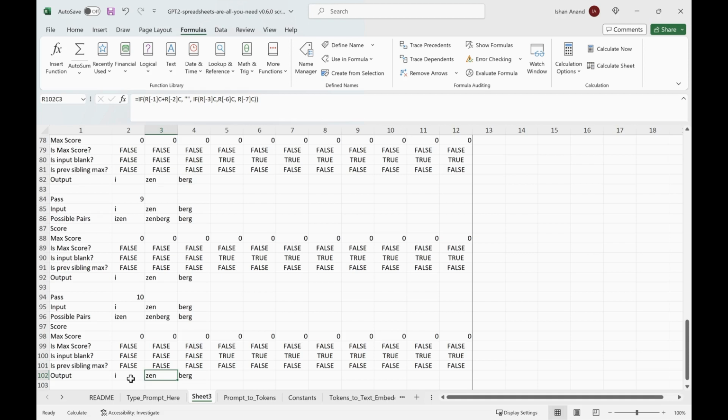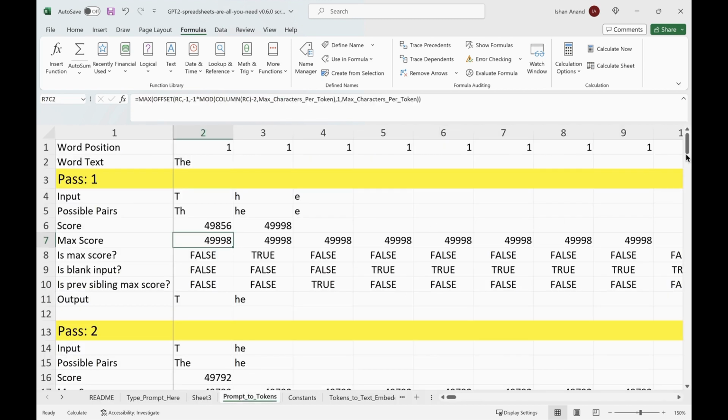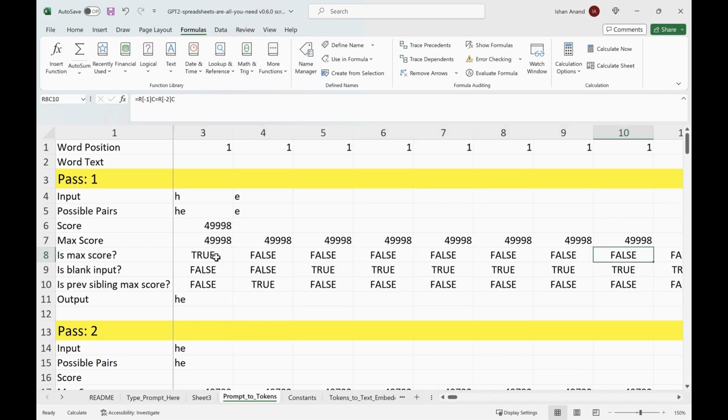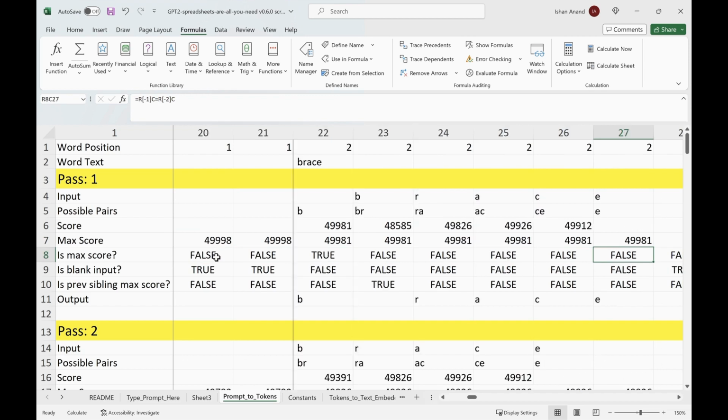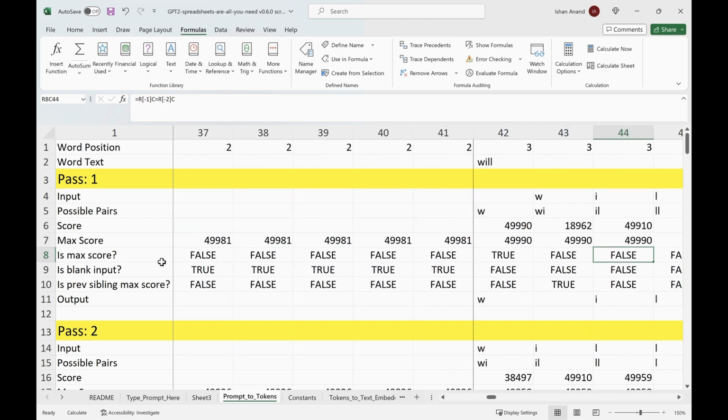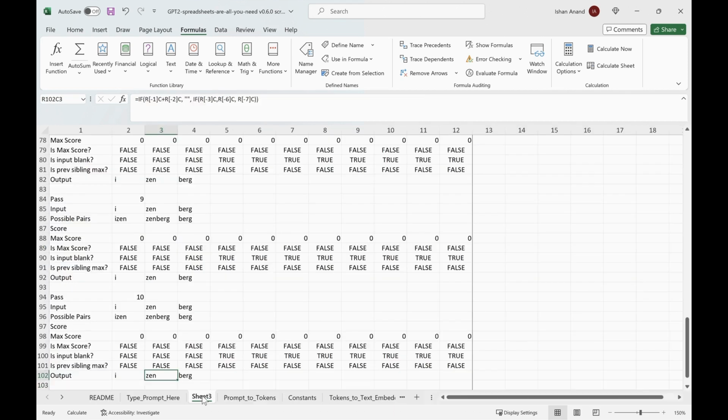Okay, so that's in essence the algorithm for how byte pair encoding works. Now, you'll notice that prompt to tokens is laid out a little bit differently. It's got a bit different formulas that help it work across multiple words. So you'll notice there's multiple words here, and it's got formulas that try to take into account the position of the cell using modulo arithmetic to make copy and pasting across the columns work a lot easier. But in essence, the algorithm implementation works roughly the same as I've outlined in this sheet here.